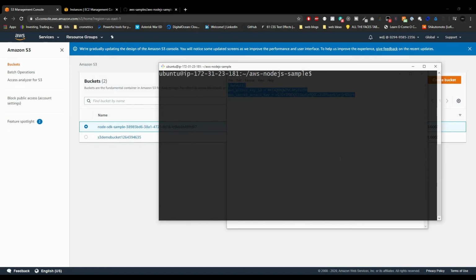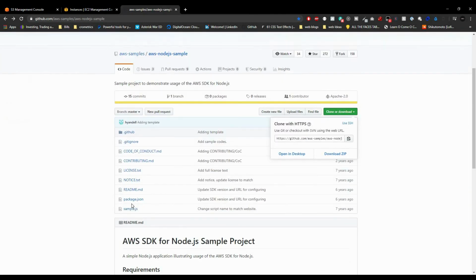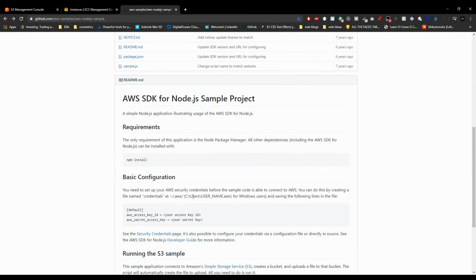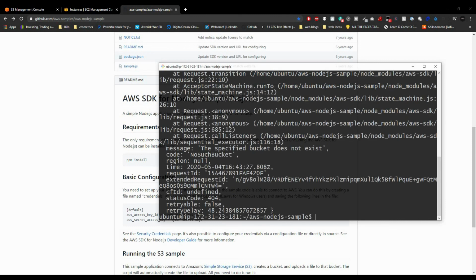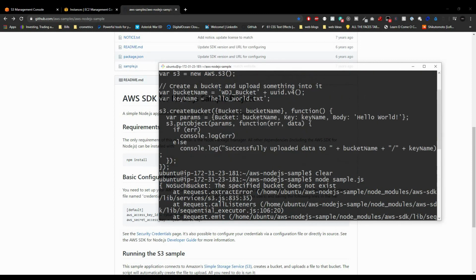Now, we have not done this part yet, the AWS credentials, and we don't need to anymore since we assigned that role that gave us full access to the server. So let's run the code without having to create that AWS credentials file. So node sample, and it should... what happened? We got something wrong.